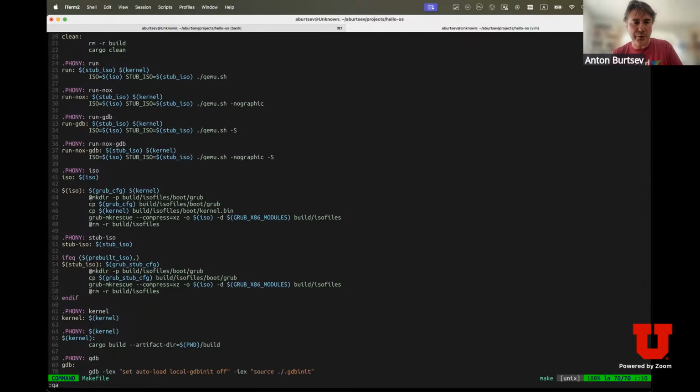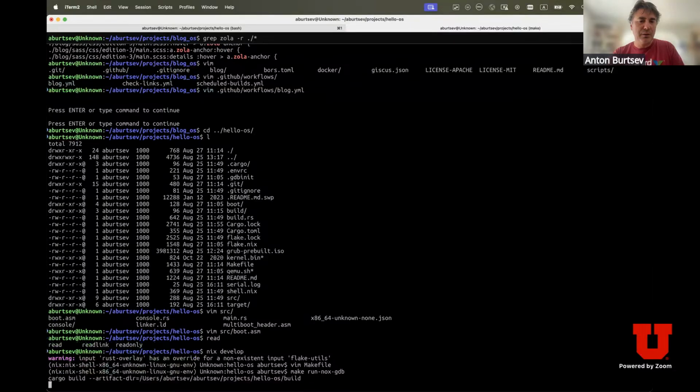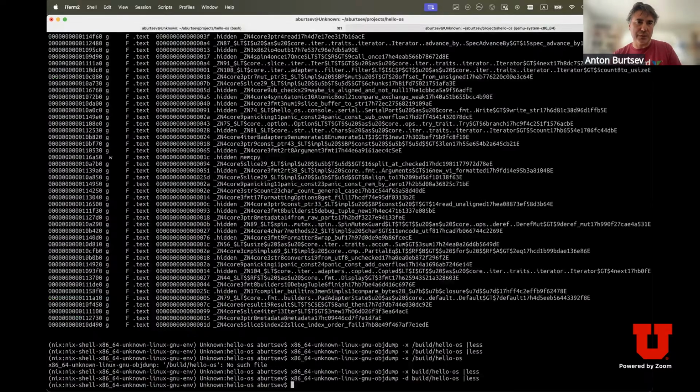So let me show you how it works. If you do make run no X GDB, it will start waiting for the GDB. Here we simplify a little, sorry, we use a Unix socket versus just a port. So if you're running it and there is someone else using the same machine or you forgot to close it, you can open it multiple times, no problem.